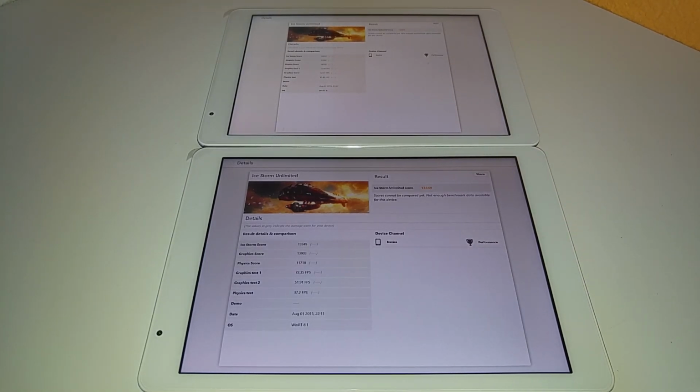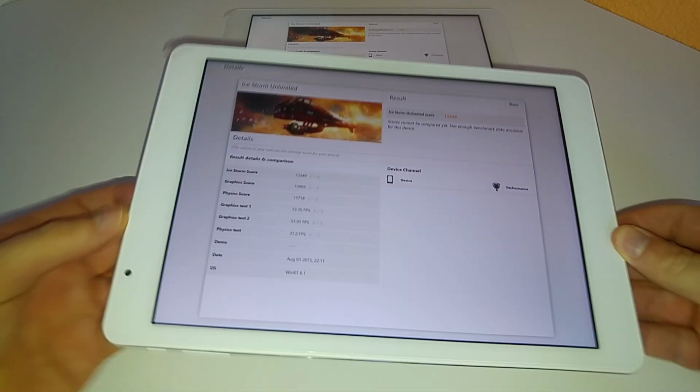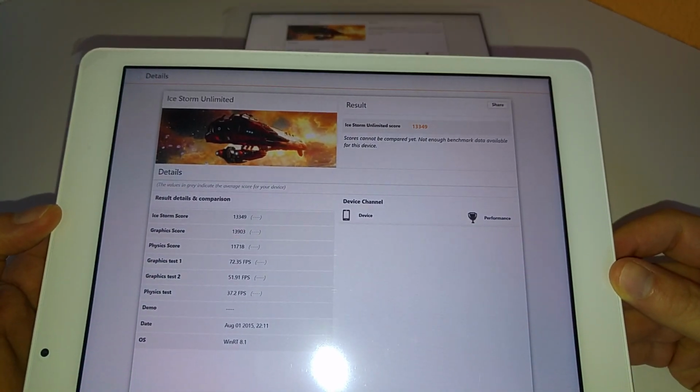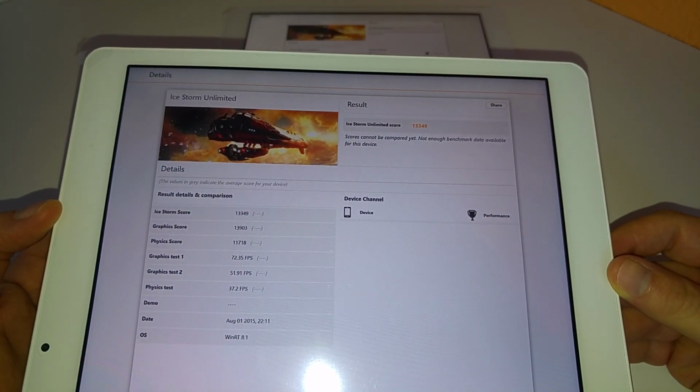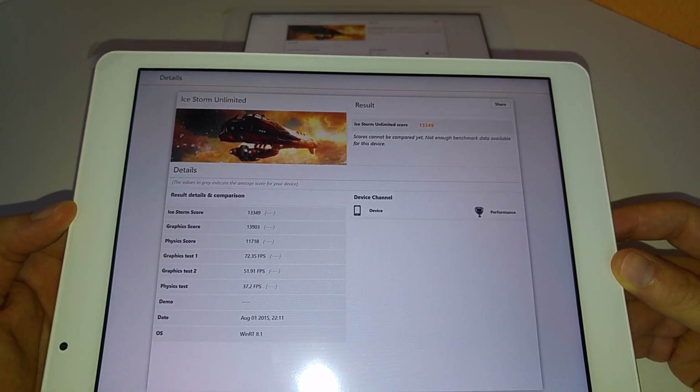Got in front of me here two Teclast X98 Airs. One of them is running Windows 10, the other is Windows 8.1 with Bing. I wanted to have a look at the scores and see if there was much of a difference between them. Now, the one closest to the camera here is running 8.1. And you can see the score there is almost 14,000. This is the 3DMark Ice Storm Unlimited score there.